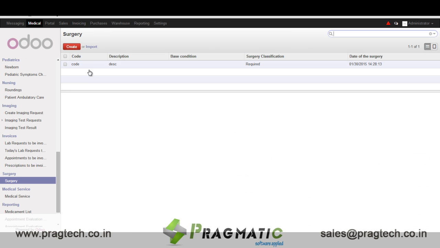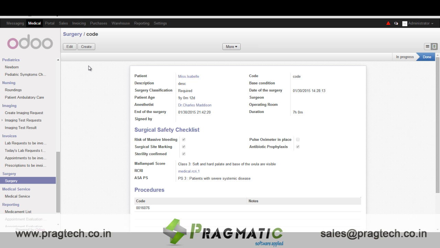Next, we have this surgeries module wherein we can maintain the details of the surgeries of the patient. What was their status when the surgery was done, how long was the surgery, etc. A history of these surgeries is maintained in the patient record.